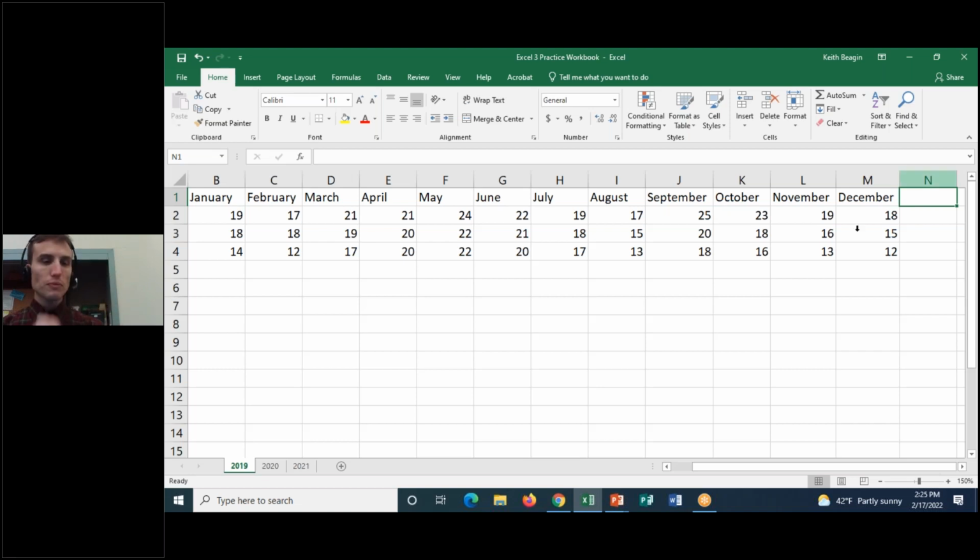Okay. How do I do that? I just go down to my sheet tabs. 2019 is already selected. I don't have to worry about that one.